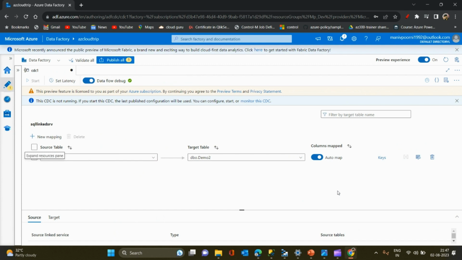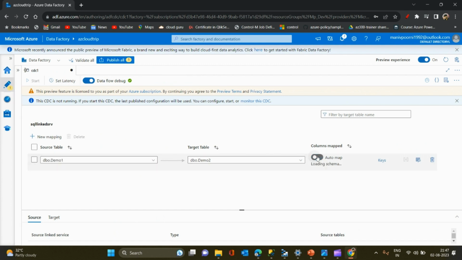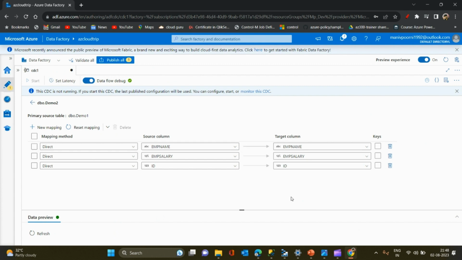One more thing I can do here: by using fuzzy logic, it will try to map between the source and the destination. But if you want to manually check the mappings and add any mapping, you can do that. It's always good to check the mappings. Don't go with auto map, because sometimes it will map with the wrong column. Now click here. So this is how it mapped.